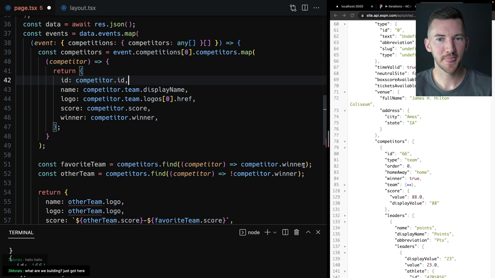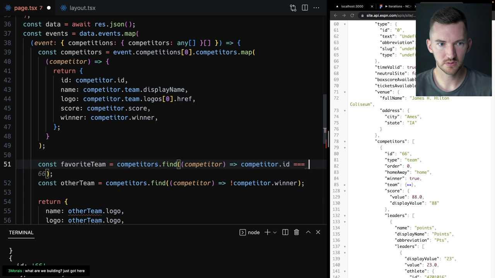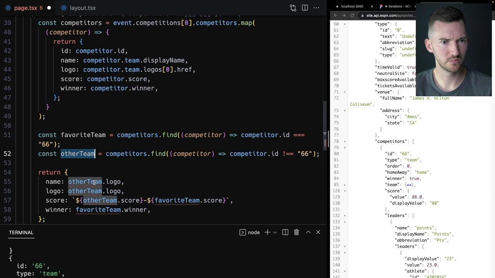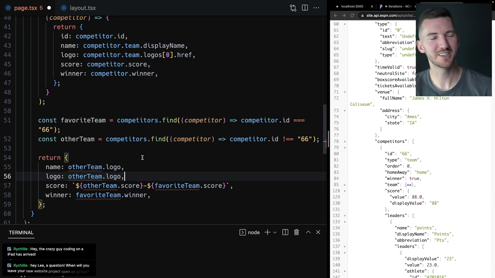So this is competitor.id equals 66. And this, we're just going to do the inverse case here for simplicity. This is the other team. What's the error here? Other team is possibly undefined. No, it's not. This will always work. What could go wrong? TypeScript, don't yell at me.